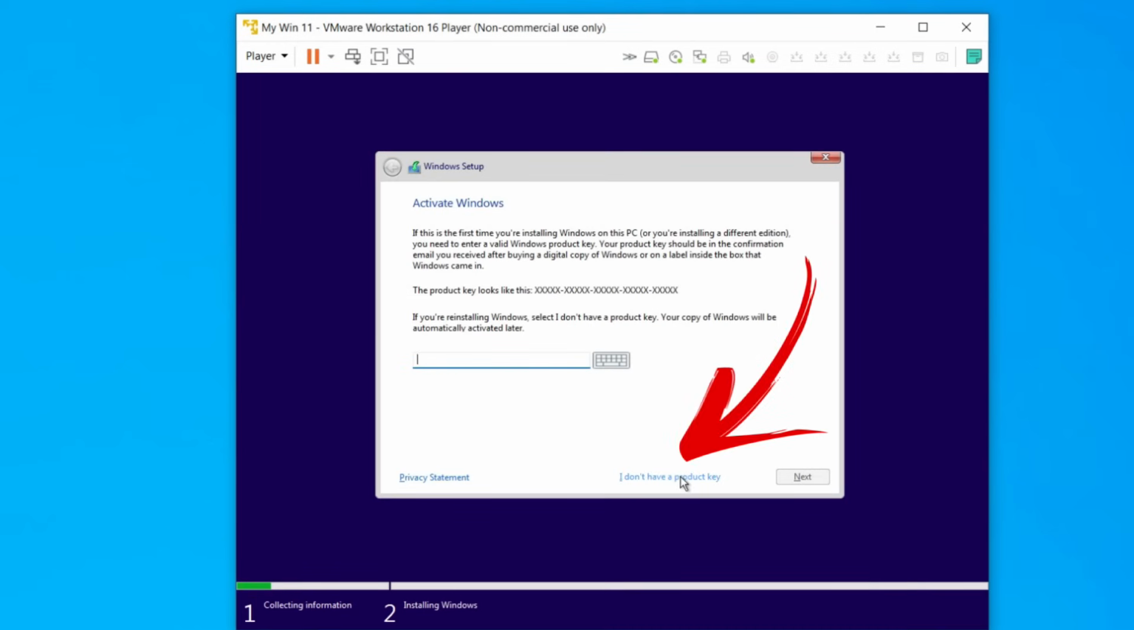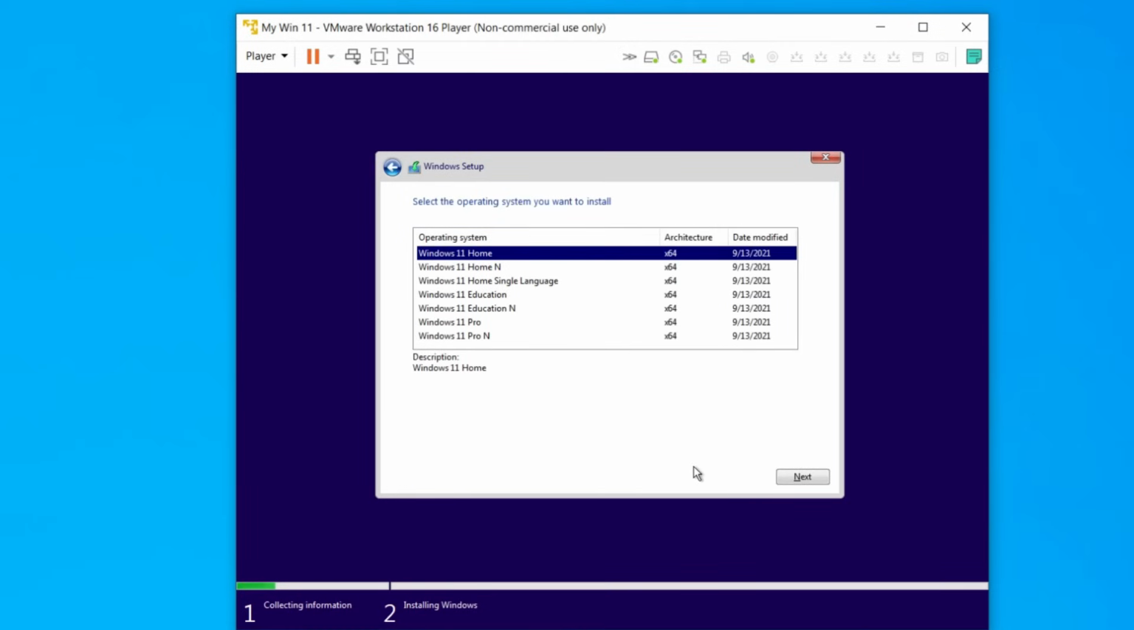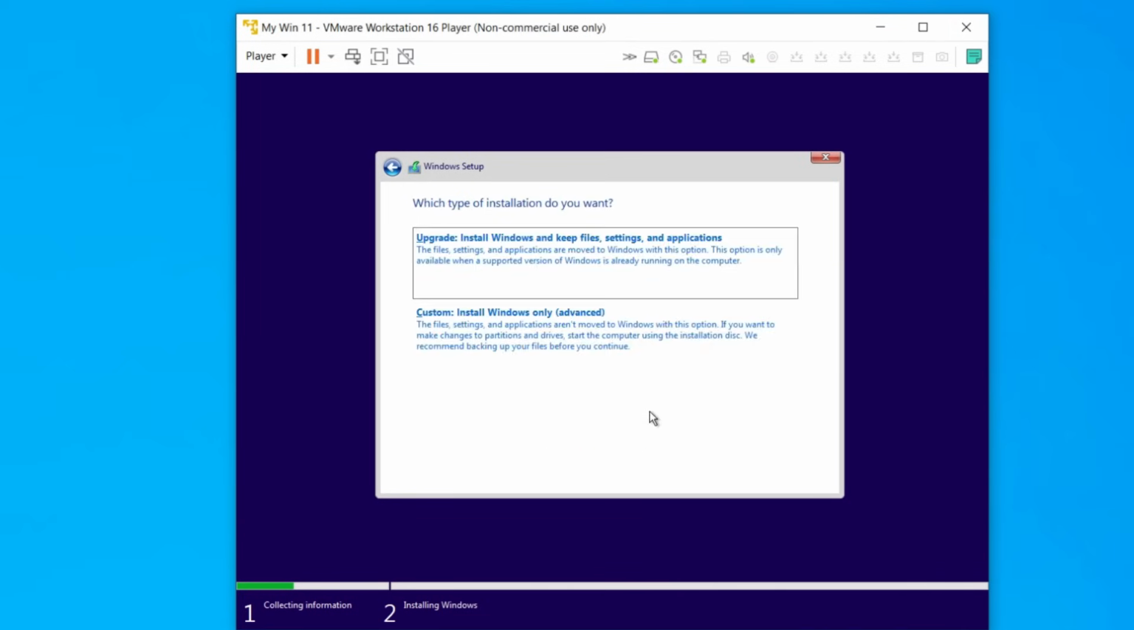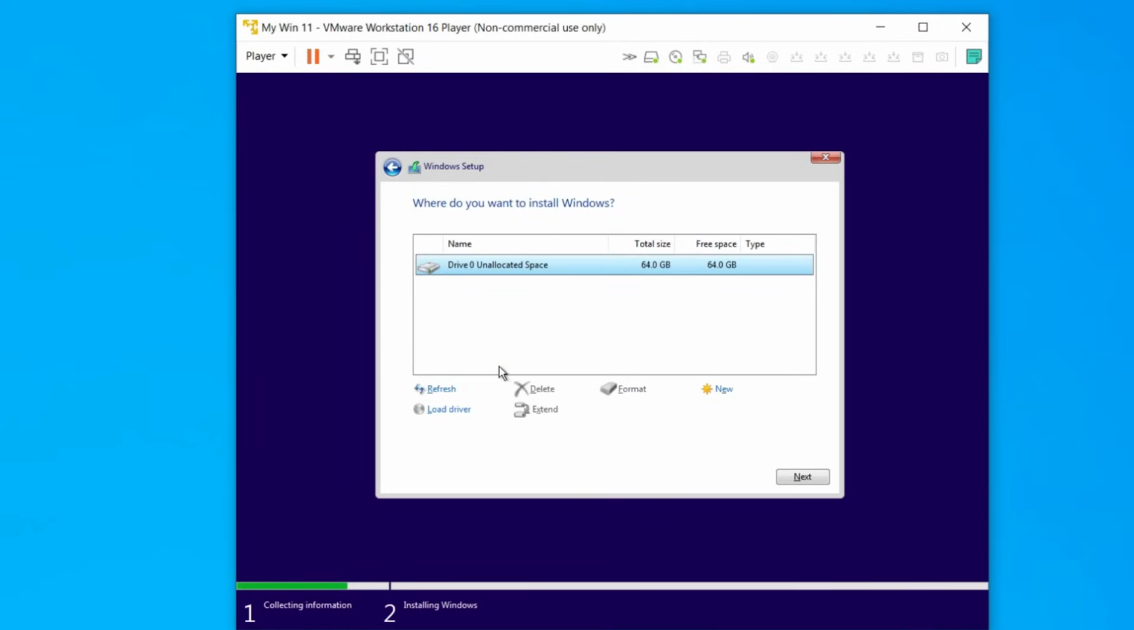Now if you don't have it, click on I don't have the activation key. It's going to ask you which version of Windows you're about to install, because you're going to have to activate this later. And then you're going to choose, in my case, Windows 11 Home. Click on Next. Make sure you choose the Windows version that you have licensed. Now here, choose custom install Windows. And you can see, remember that 64 gigs that I've given it as the space? Well, there it is. And click on Next.